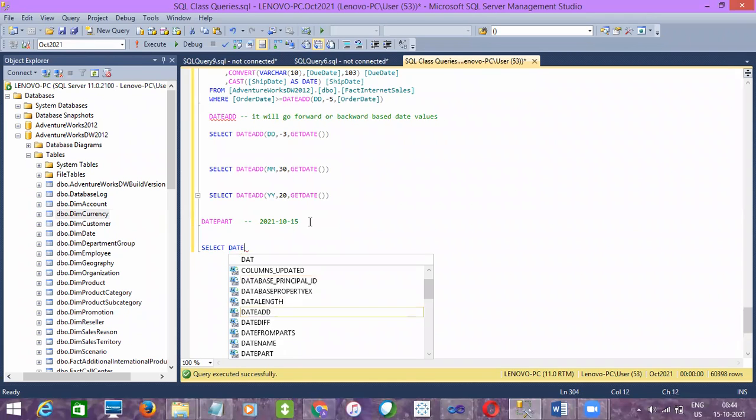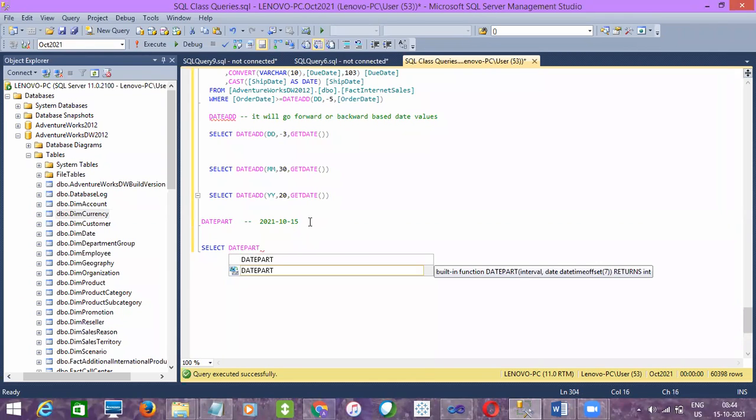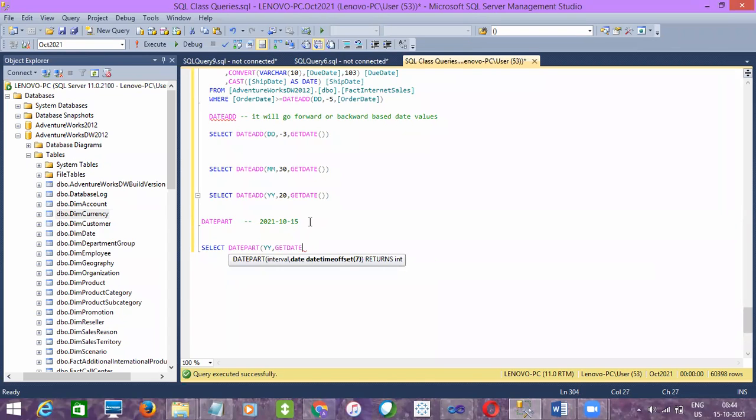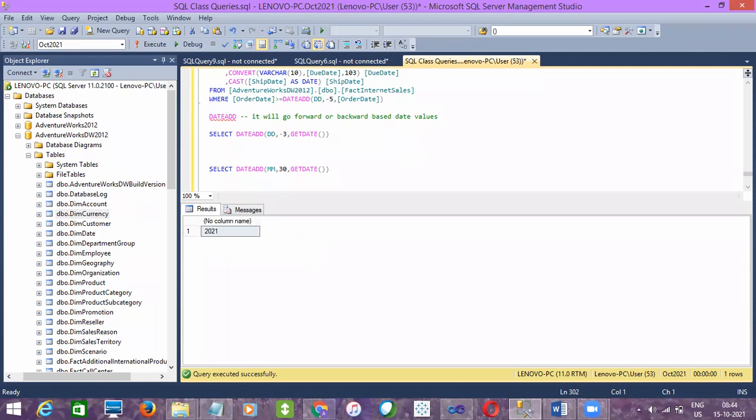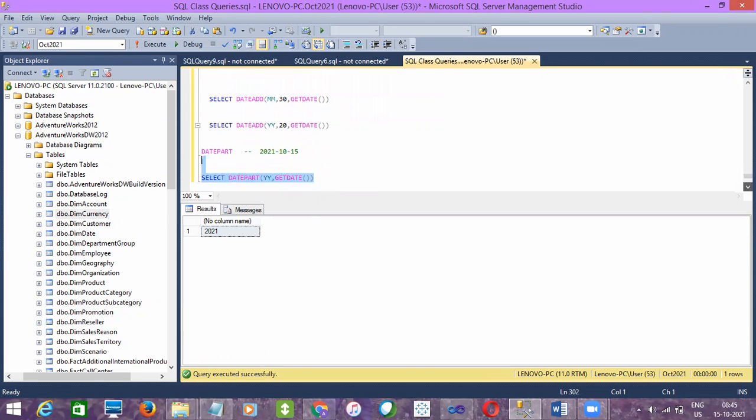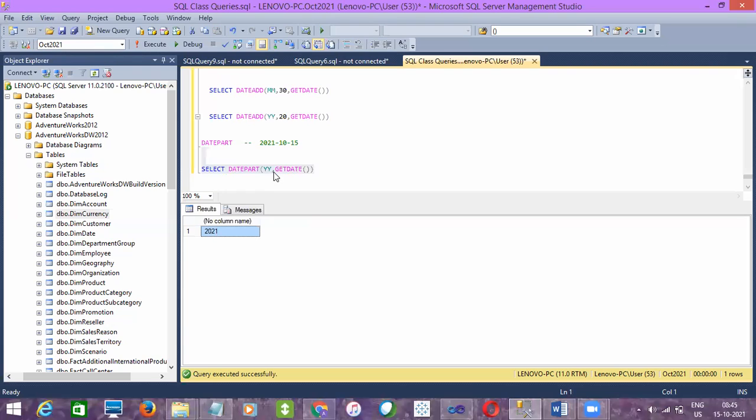So select DATEPART of, let's say if you want to fetch the year out of it, then yy comma, and then GETDATE. Otherwise you can use your column name from the existing table. It will retrieve the current year if you use year. So it will accept two arguments. The first one is which part of the date you want to fetch, and the second one is the input date value.